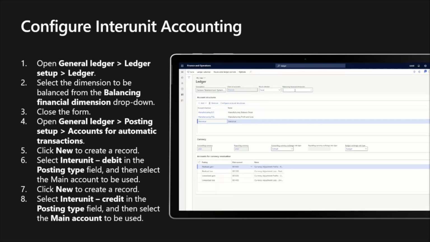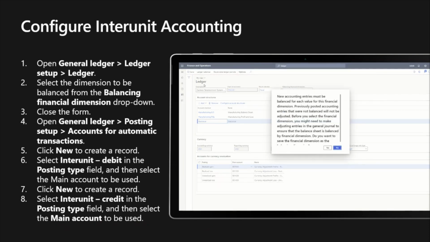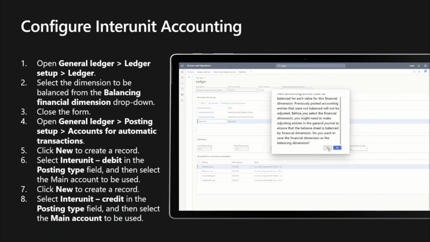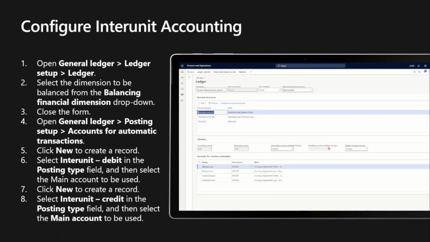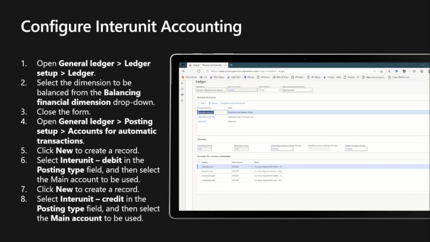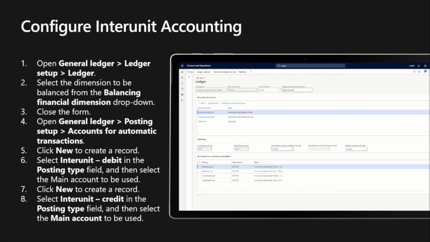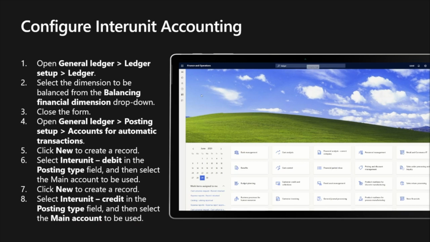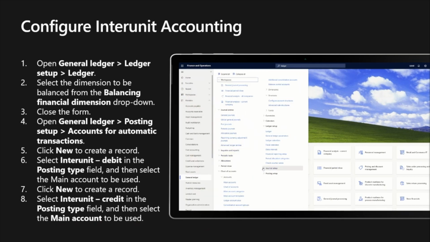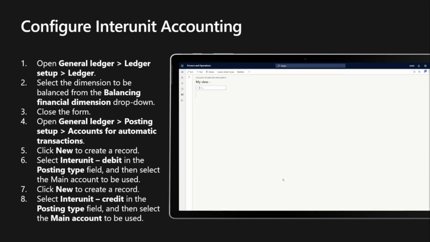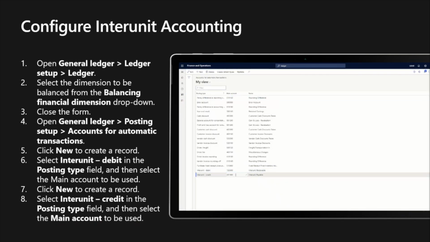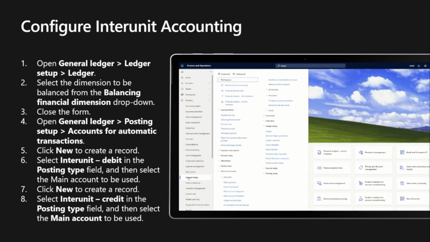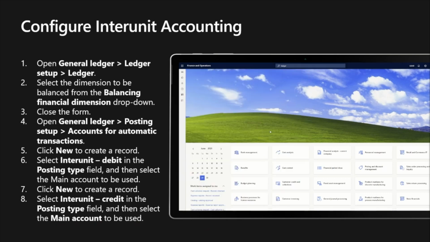So now that all three of the account structures that are in here have the business unit and they don't allow blanks, I can reselect that value. I get a message here letting me know that all of my entries are going to be balanced. And now I need to configure my inter-unit debit and credit fields. So we're going to close the ledger form and navigate into the accounts for automatic transactions page, which is found in the general ledger underneath posting setup. Once I'm in that screen, this is where I can see those inter-unit debit and credit fields. Mine were already configured, so I didn't need to specify anything.